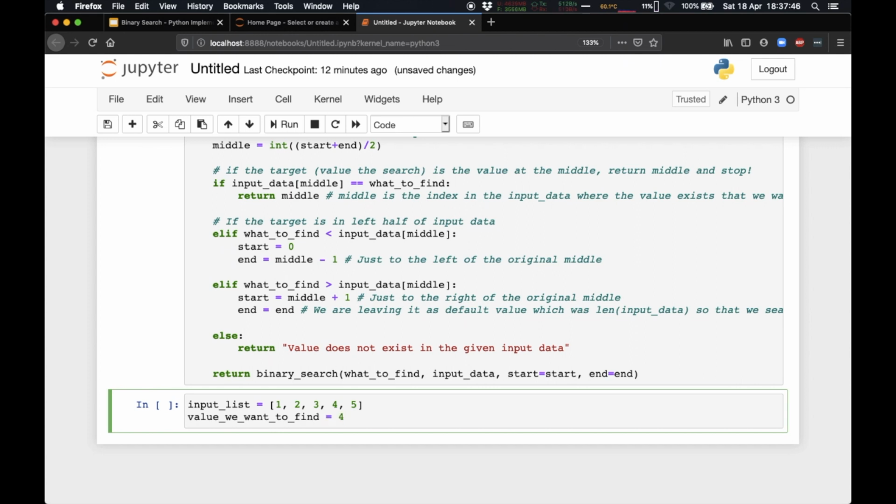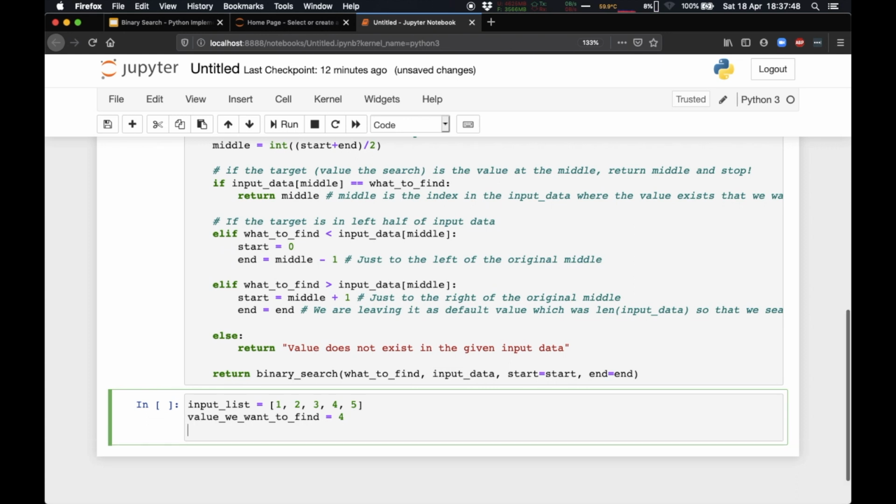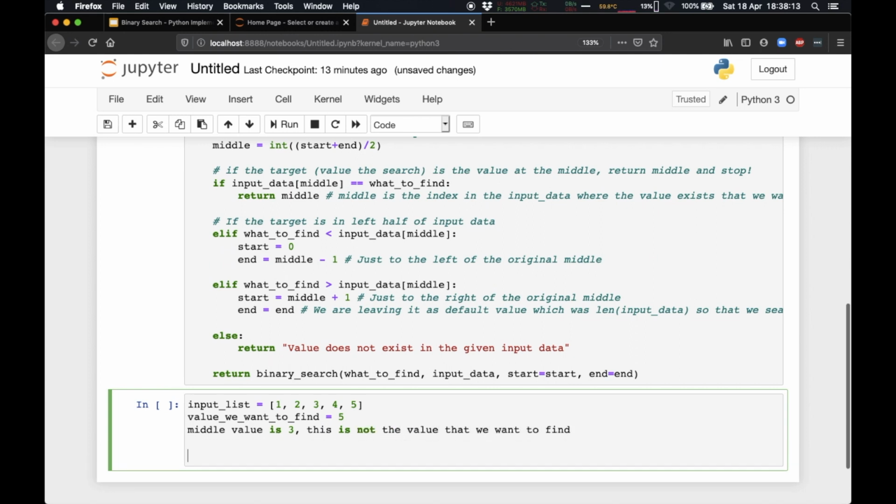Now what we do is we start with the middle. In this case the middle is 3, so the value that we want to find is 4. Let's actually change it to 5 so that there is slightly more iteration. Okay, so the middle value is 3. This is not the value that we want to find. So what we do is we change the start to the one right of the middle.